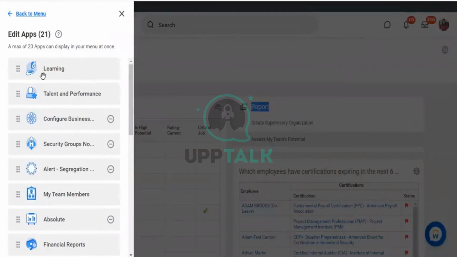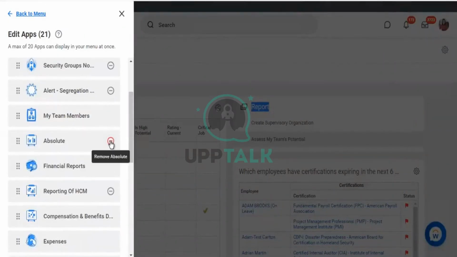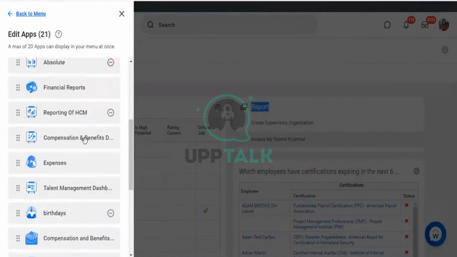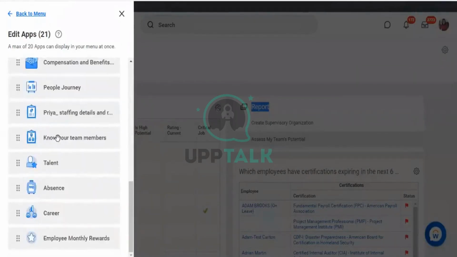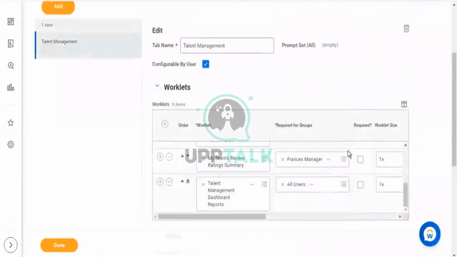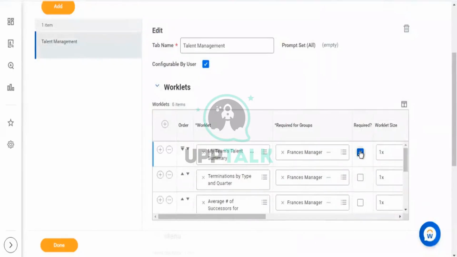When I edit, if you see some of these worklets or dashboards, I don't have an option to remove them. Learning I cannot remove, talent and performance I cannot remove, but this dashboard I can actually remove. Again, there's a dashboard called absolute that I can remove. Some of these dashboards or worklets are available for being removed, others are not. Now, this is determined by the required checkbox that you would have selected. If on a dashboard a worklet is required, then it cannot be removed.